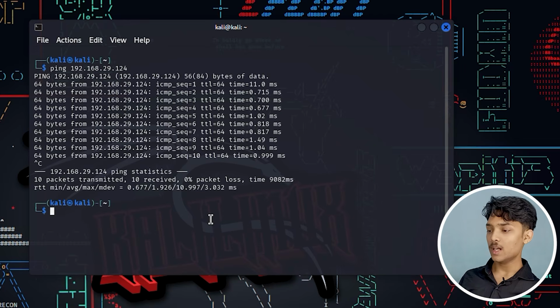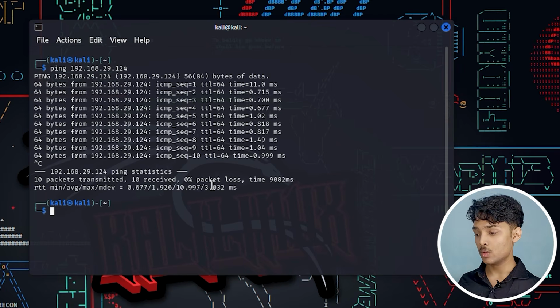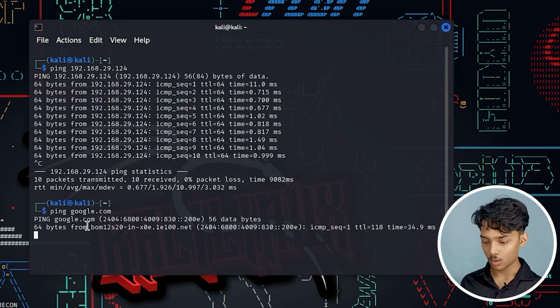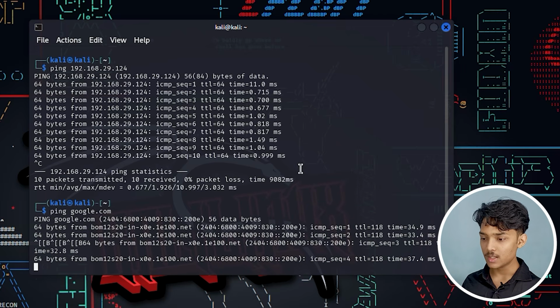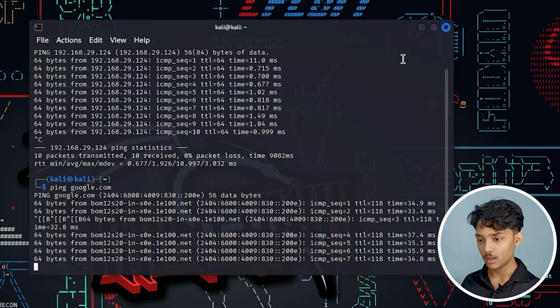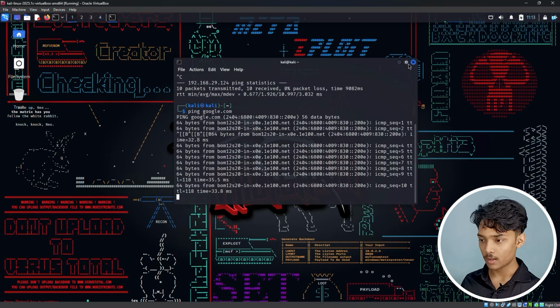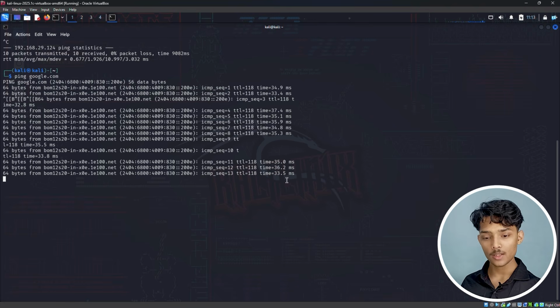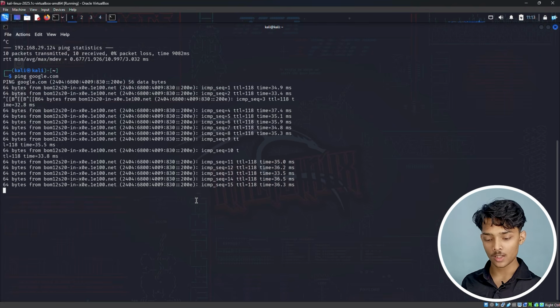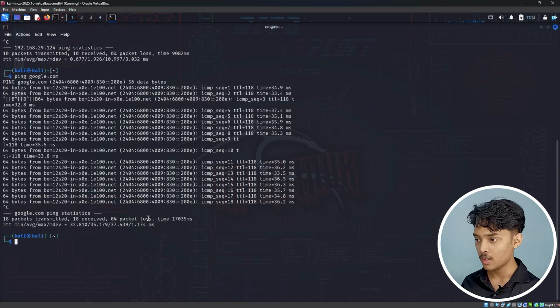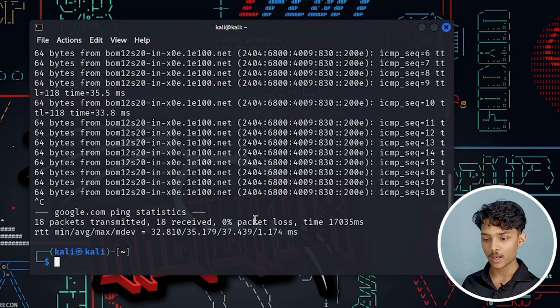Besides the ping command with IP addresses, we can actually use a website name. For example, Facebook or Instagram, but let's just type ping google.com and hit enter. You can see the ICMP packets are getting transferred. If we maximize the size of the terminal, you can see all these packets being transferred. Let's stop it, and all these packets, that were 18 packets of ICMP, got received and there was 0 packet loss. That means the website, google.com, is live and running.